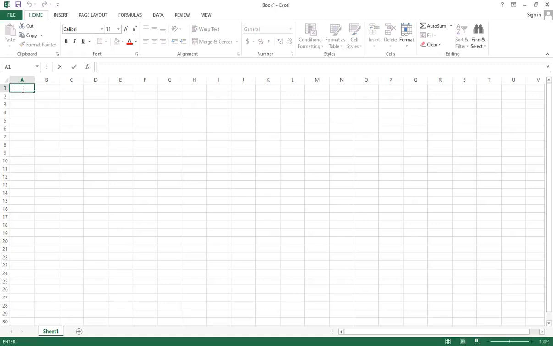So we are talking of loan amortization schedule. We go to cell A1 and we write loan amortization schedule. We can even put it in bold.